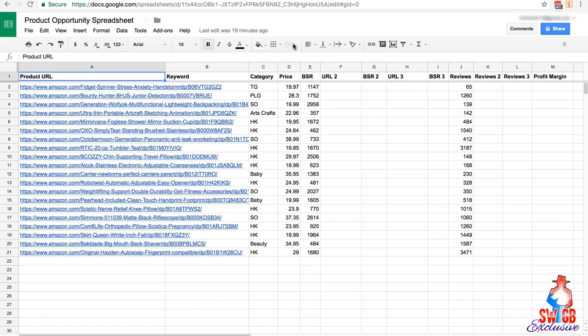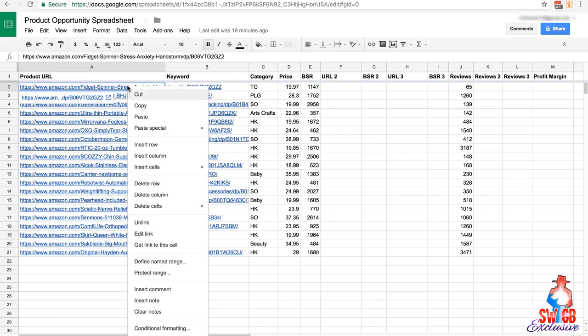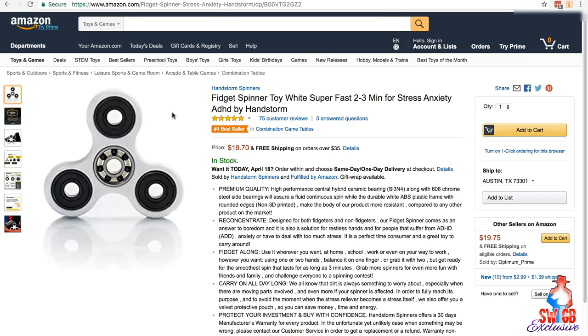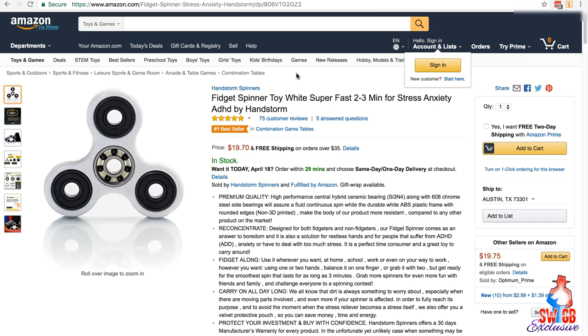So let's get started. I'm going to copy the URL by right-clicking on it and then clicking copy. I'm going to open a new tab, paste and go. So this product, you can see the title right here, is Fidget Spinner Toy White Super Fast 2-3 Min for Stress, Anxiety, ADHD by Handstorm. So Handstorm's obviously the brand. Now I happen to know this product is in a lot more categories than just toys and games, so I'm not going to include the toy. I'm just going to choose Fidget Spinner.